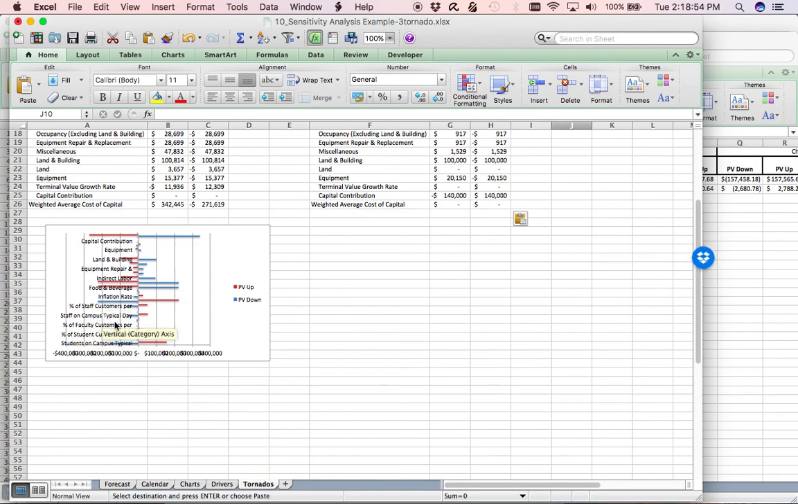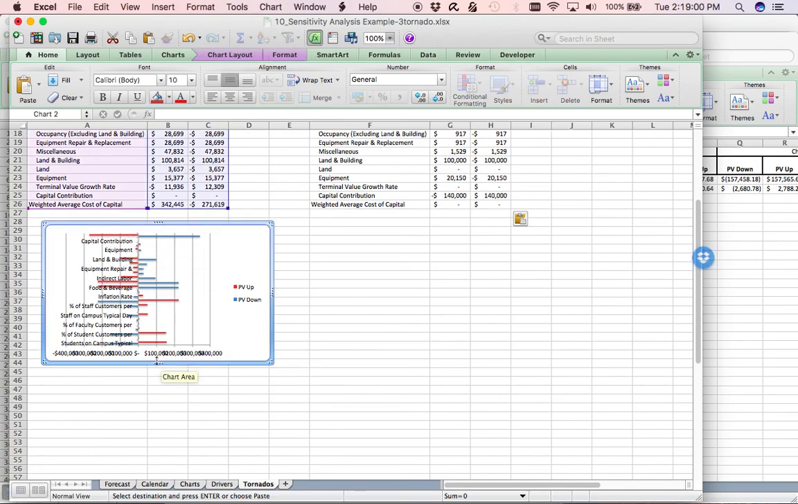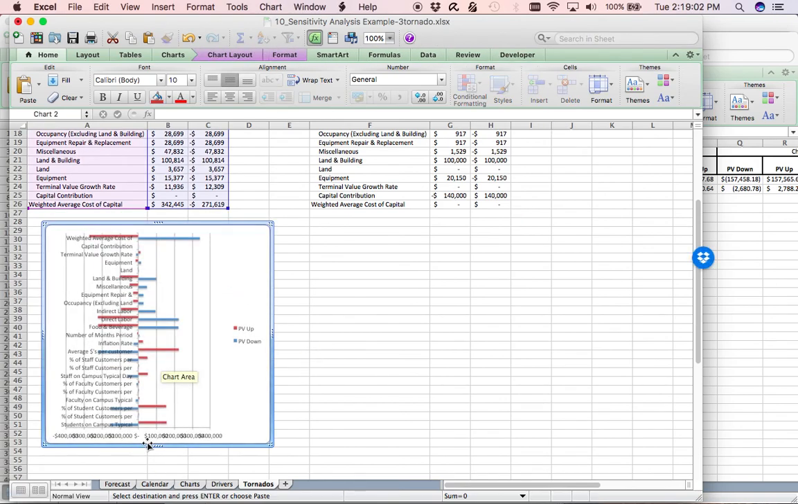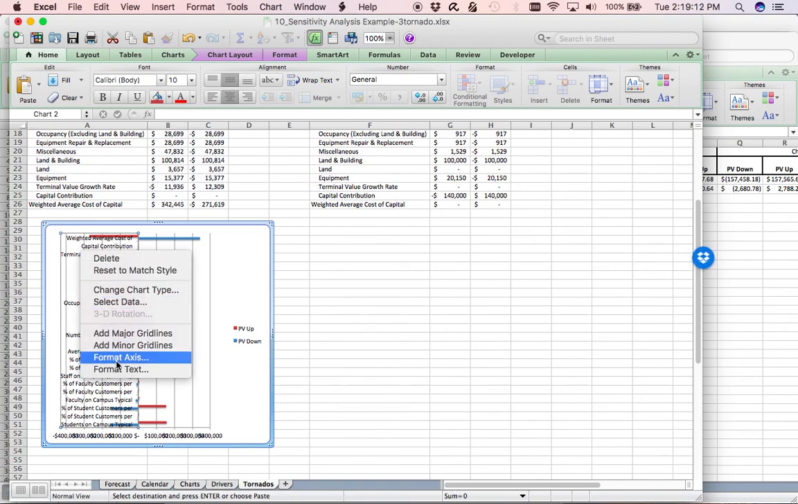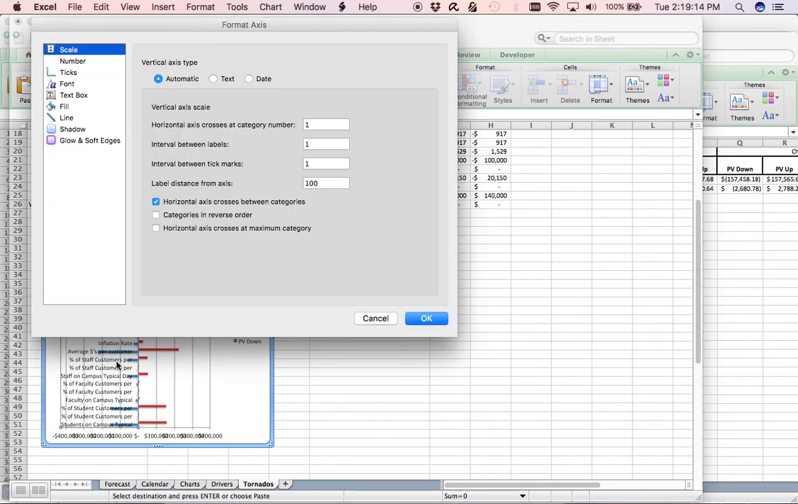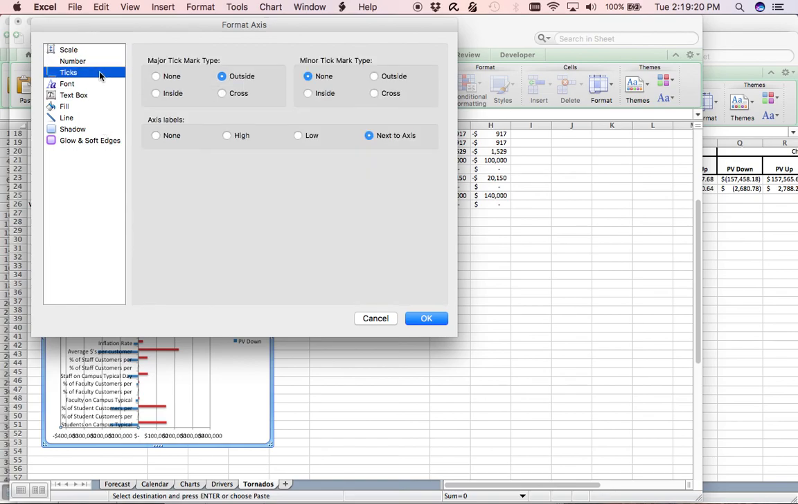Obviously, the first thing with this is, holy cow, I can't read what's going on there because of the location of the graph and so forth. Well, one of the things that you can do is click on the axis where all the words are, right click on that and go Format Axis. Now, this looks a little bit different in Windows than it does in Mac, but basically what you're looking for is to go to the ticks.